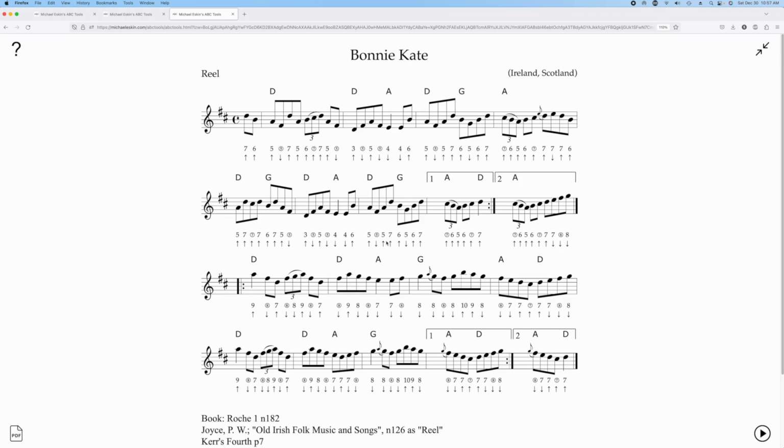So I wanted to share my excitement about this with you because I think this is a fantastic new addition to the tool.